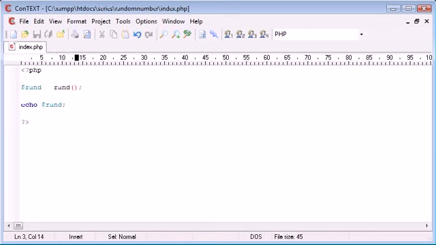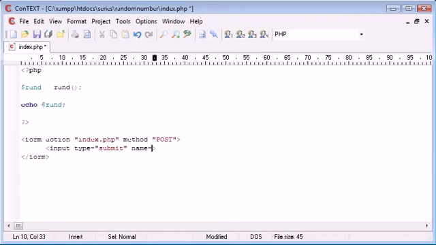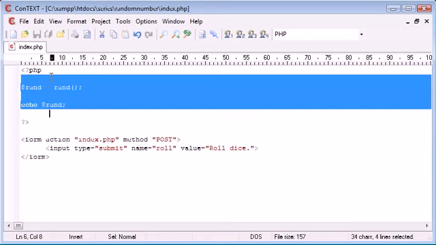Let's say you were creating a dice game where a user had to roll a dice randomly. So I'm going to come down here and create a form. The action is going to be this current page, which is index.php, and the method is going to be post. I'm simply going to create one button, a submit button with the name roll and the value roll dice, or is it die? I'm not too sure. It's irrelevant here. Okay, so inside PHP, let's just get rid of all this for now.